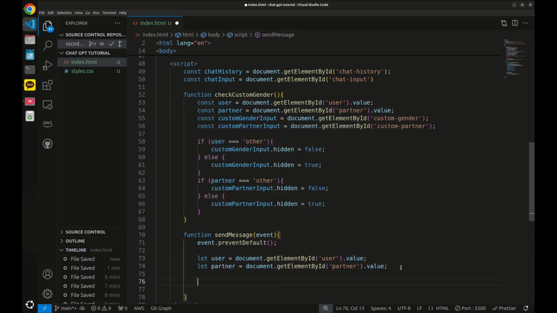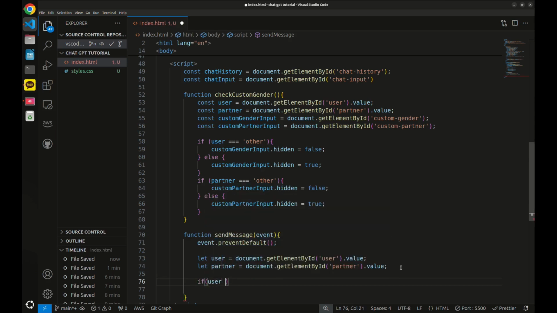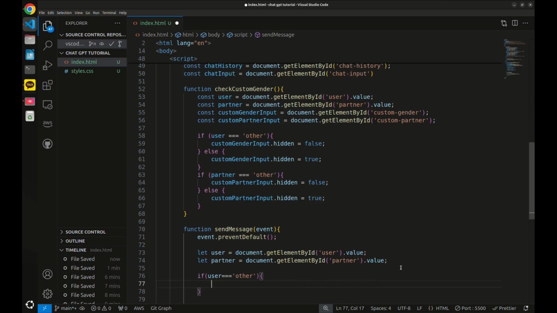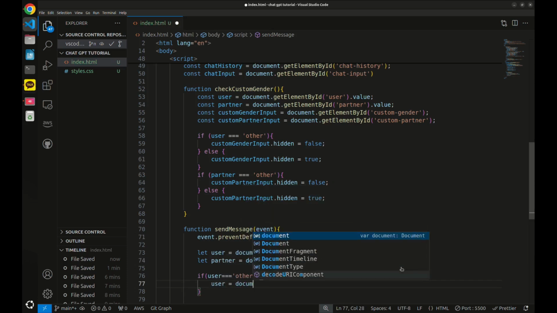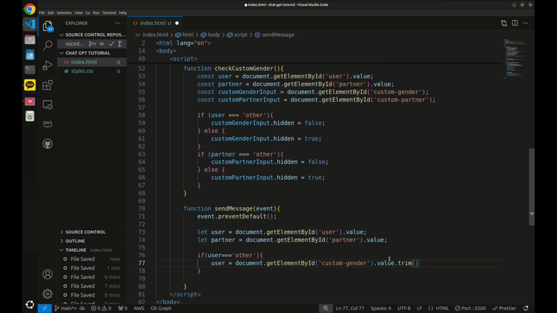And we are going to do the same thing. We are going to check, is user equal to other? If so, then the user should be the value for the custom gender. So we can put user is equal to document.getElementById custom gender. So we need to get the value. Let's also use the function trim so we can remove any empty spaces. And if this is empty, if the person only puts spaces, we are going to substitute with person. But if it's not empty, then we get the value that the person wrote.